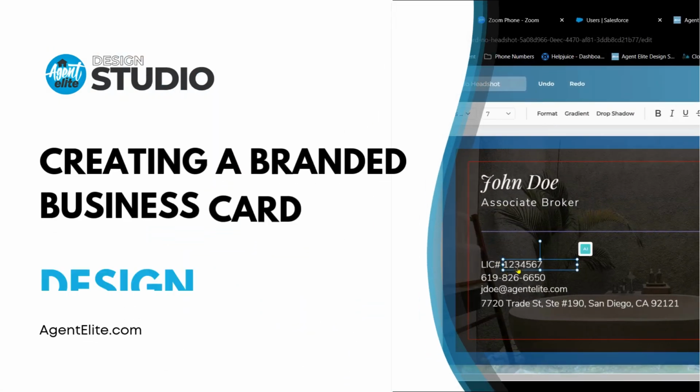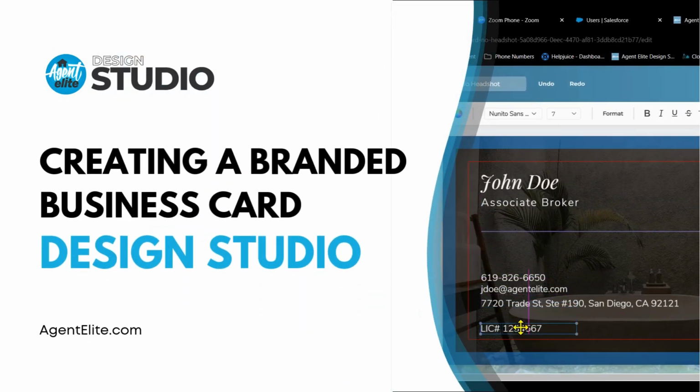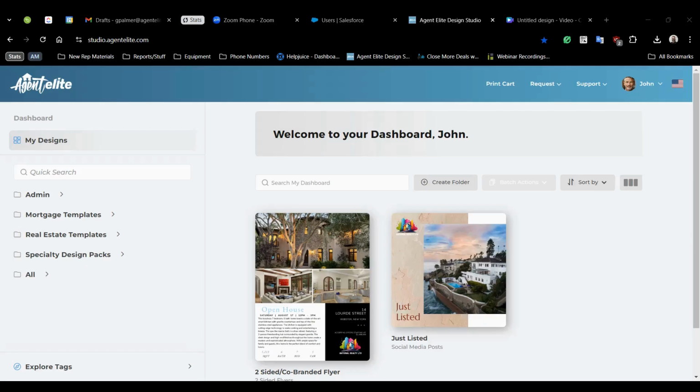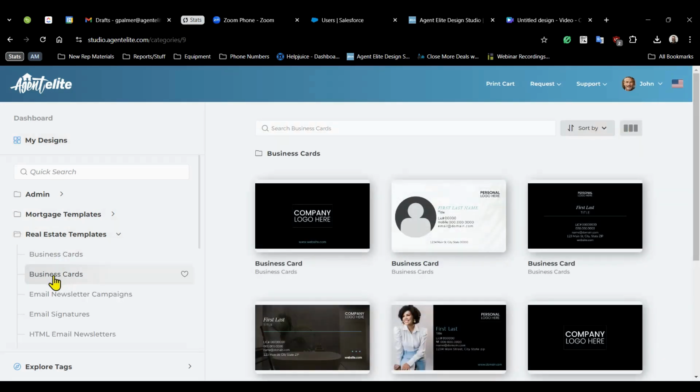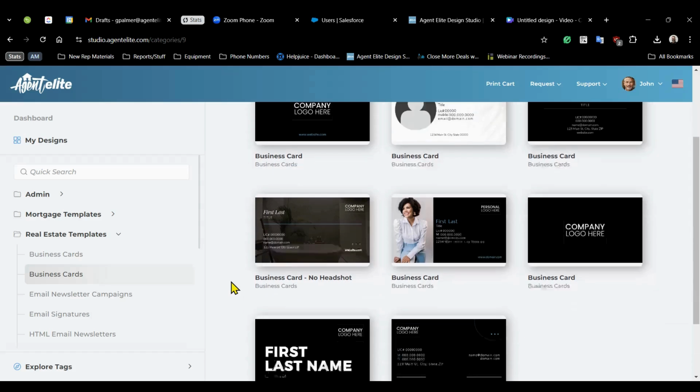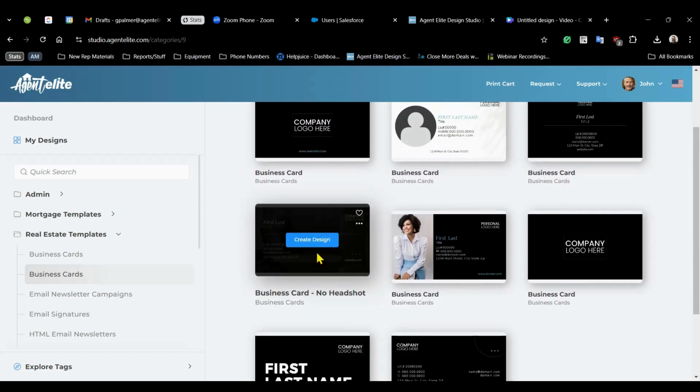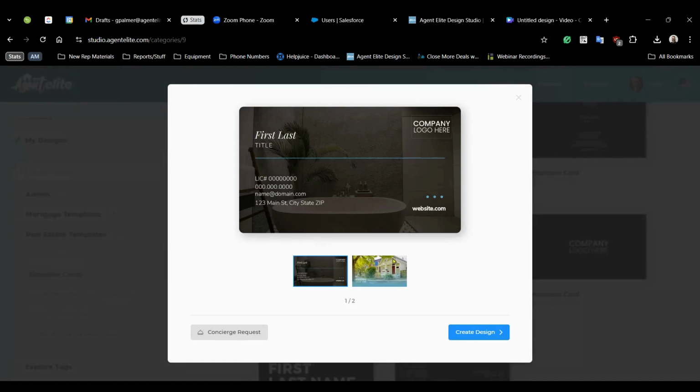In today's tutorial, we're going to discuss how to make a custom branded business card using the Agent Elite Design Studio. Let's start by clicking on the real estate templates and selecting business cards. You'll see several design options open up. I'm going to go ahead and select this one. Click Create Design to get started.